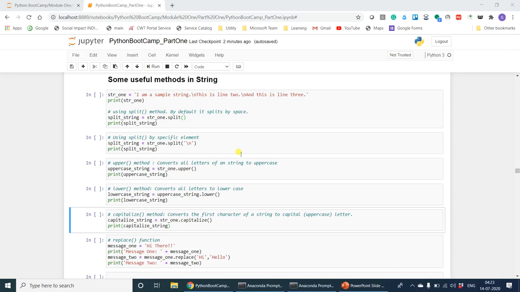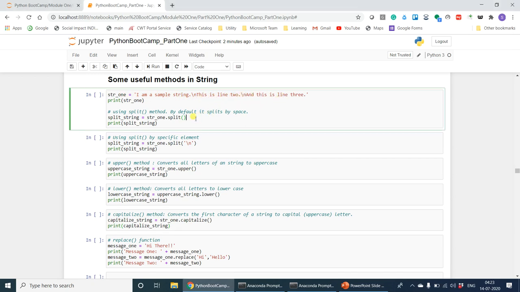Now, before we move on, let's have a quick look into a couple of additional useful methods in string. The first one is the split method. But before we look into the split method, let me create a string1, which is "I am a sample string", new line, "this is line 2", new line, and "this is line 3". Okay, so let me first print it.